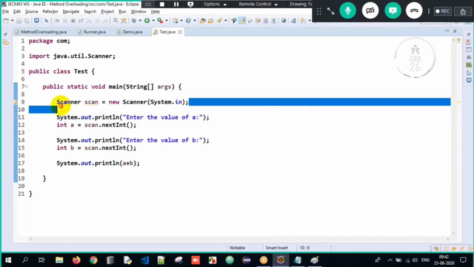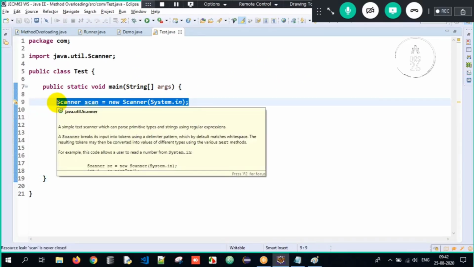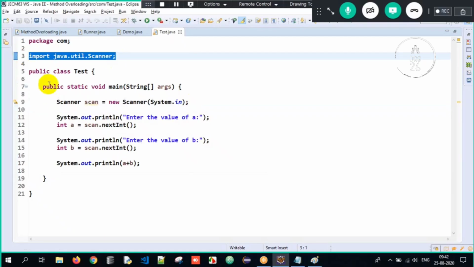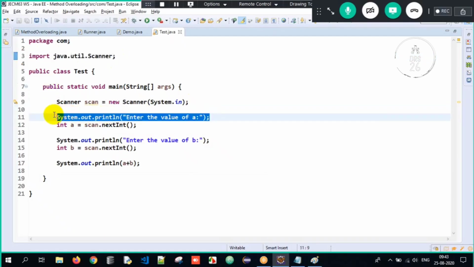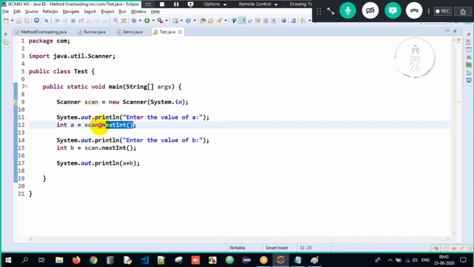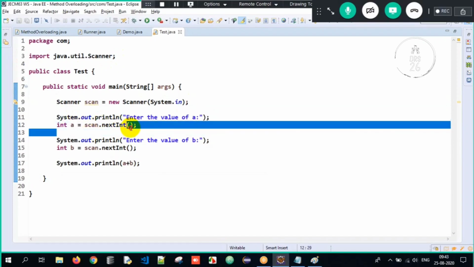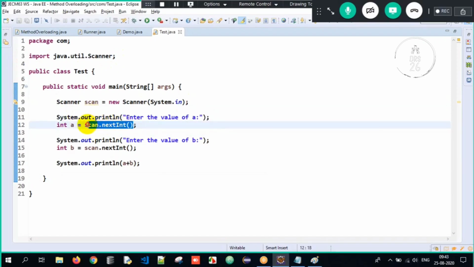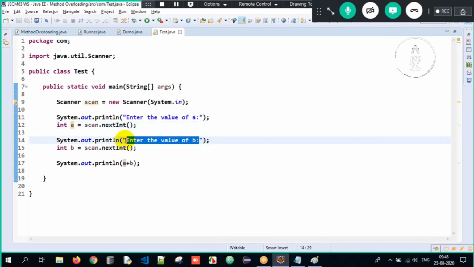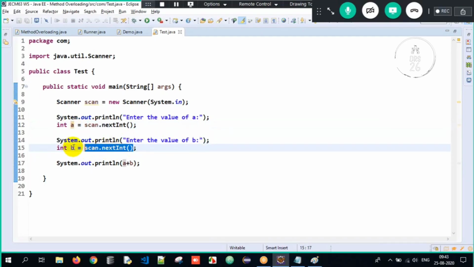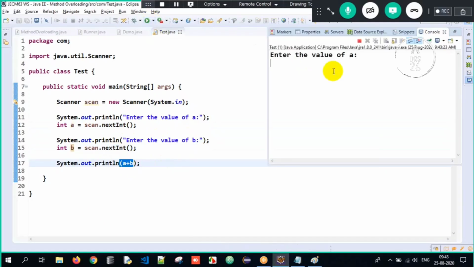See, you created an object of Scanner, passed System.in, and you imported it. Correct? Now, enter the value of A, and the assigning will always happen from RHS to LHS. When I write scan.nextInt, it waits, and whatever input I give is accepted and stored into A. Enter the value of B, I accept the input and store it into B. So A plus B is what I'm adding. Now when I execute it, 10, 20, 30 will be the output.